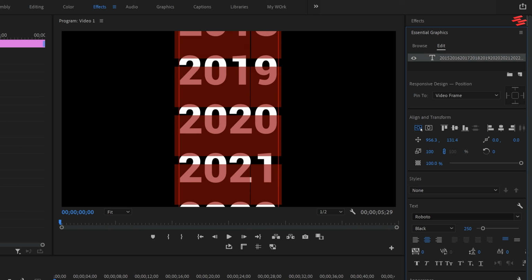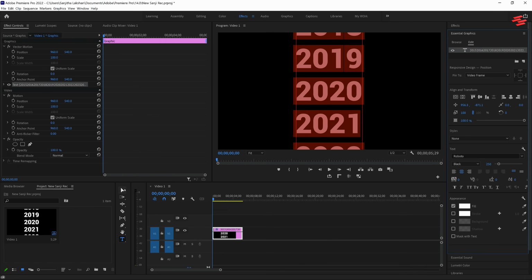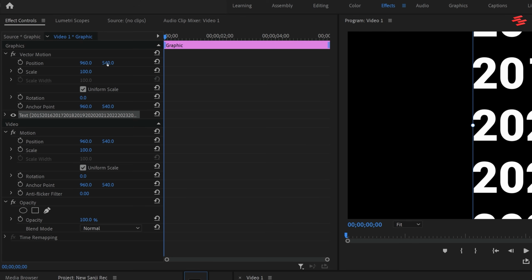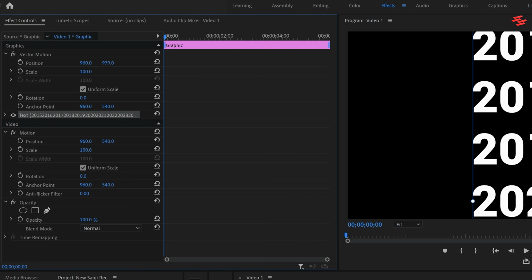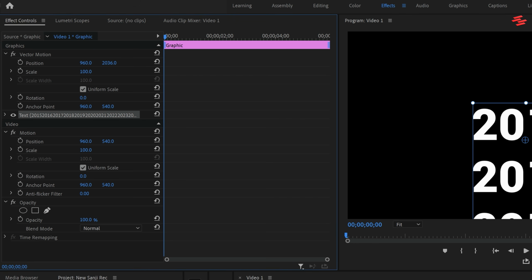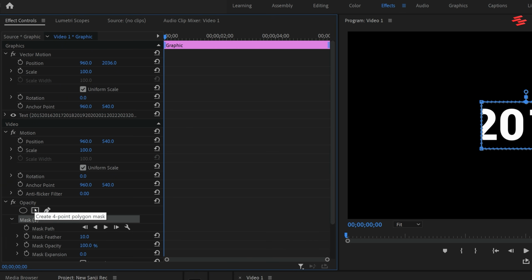Make sure to align the text to the center, then select the Type tool. Now, go over to the Effect Controls panel. Under Vector Motion, increase the second position value to scroll the text down to the starting position. Then, select the Rectangle Mask tool under the Opacity section and adjust the mask accordingly.